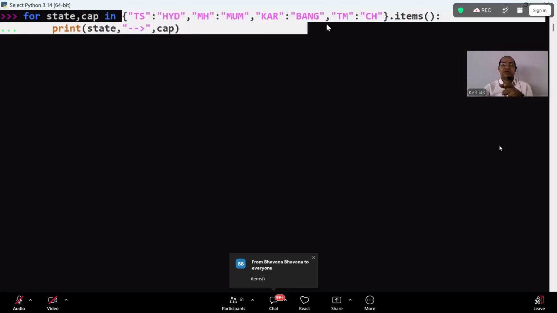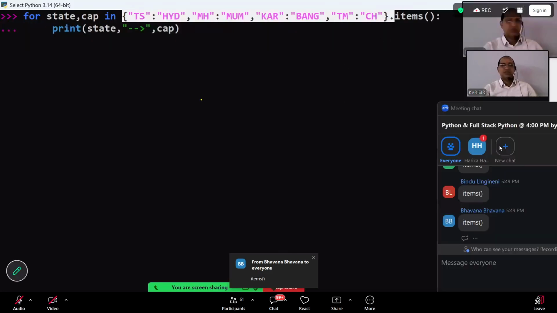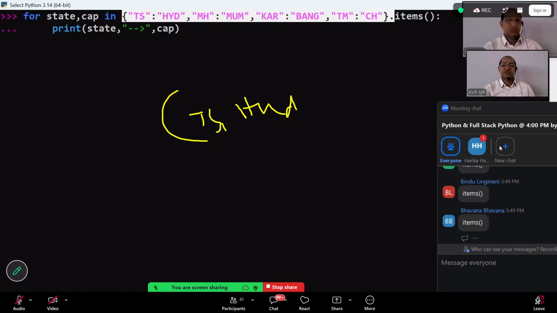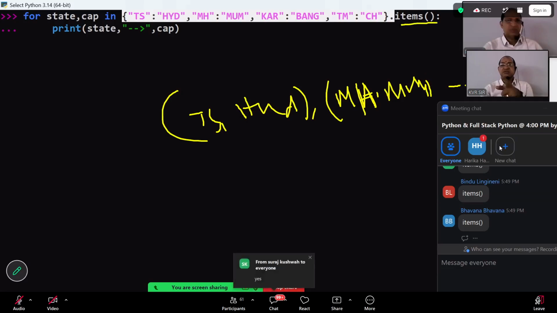Because of that, what is prepared? It is prepared: TS comma HYD. Next, MH comma Mumbai. Like that. Multiple tuples are coming, or not? Items are prepared with this. But what will the for loop do?